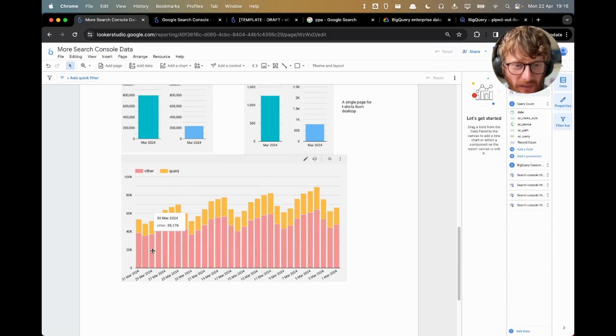And then we've got this other. So this is a bit where we don't get the full list of dimensions. We don't get, for example, specifically, the queries they're searching for. And as you can see in this case, for larger websites, for websites which have more long tail traffic, this is a lot of the traffic here.